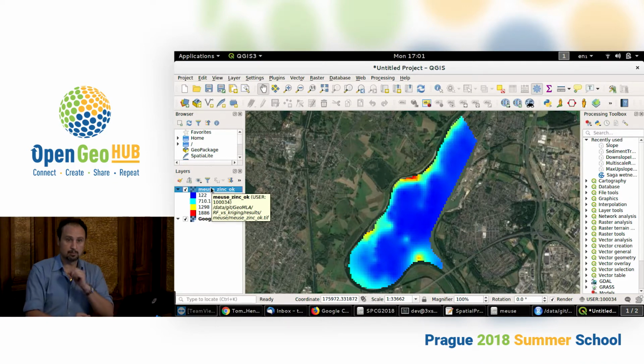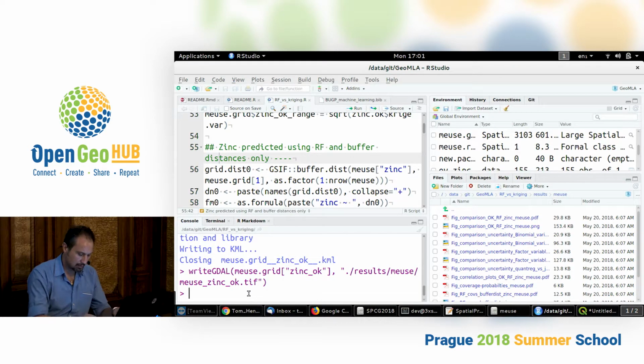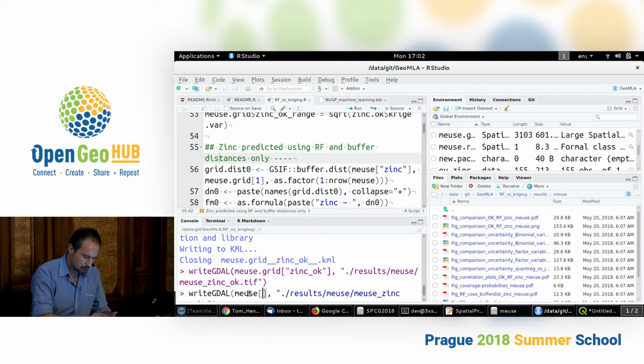Okay, so these are the predictions from ordinary kriging with the log transformation. So you see there's a few places where the values are high. Let me also write the points. So that's the points. Well, I can write the whole thing.